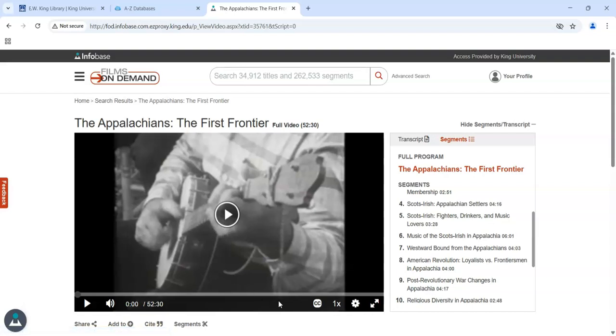On this bottom toolbar, you can toggle captions and change the video speed. And that's it. That's the bulk of how to use the Films on Demand database.